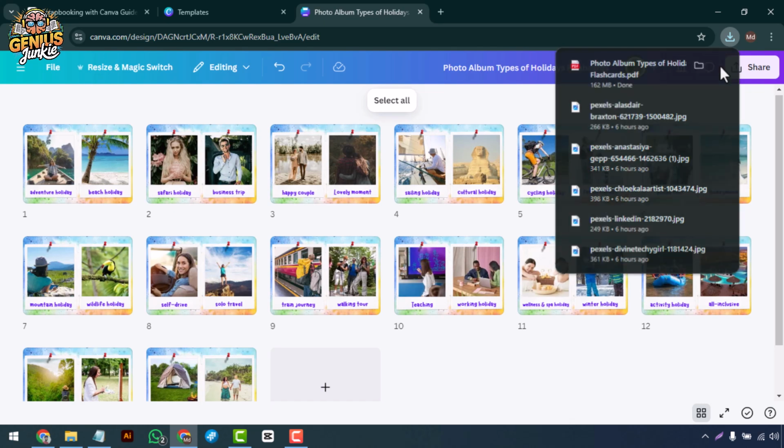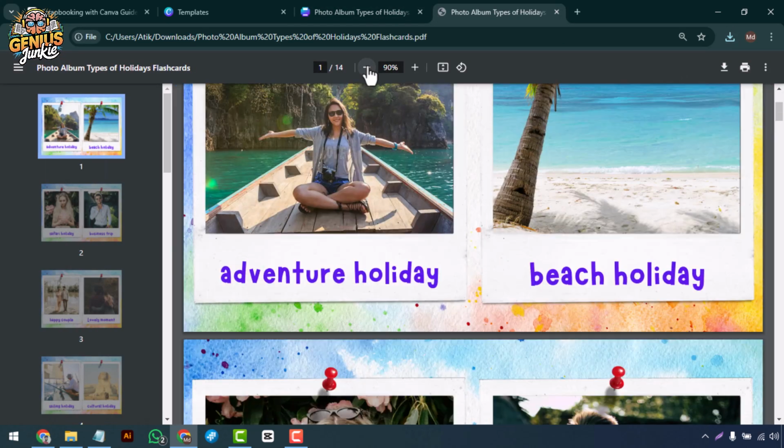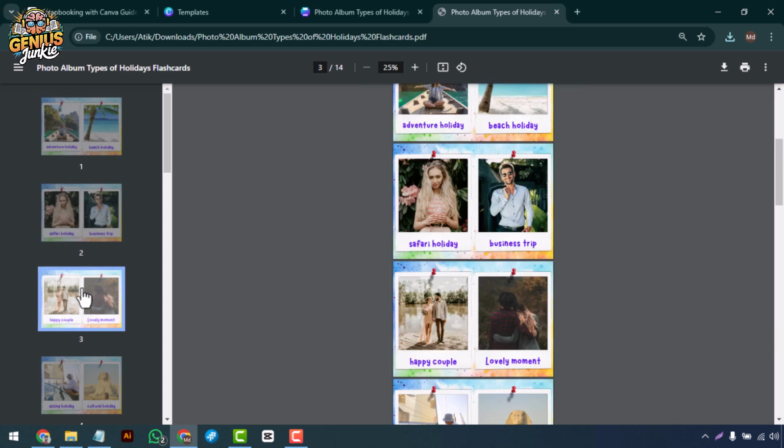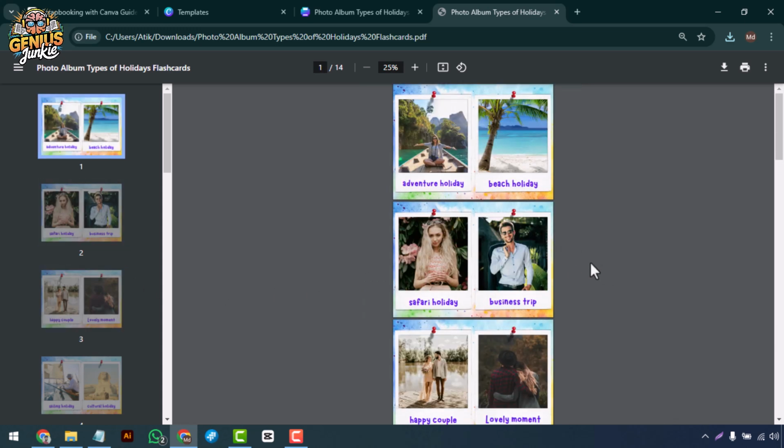In just a few easy steps, you've created a beautiful, personalized photo album using Canva. It's a wonderful way to preserve your memories and share them with loved ones.